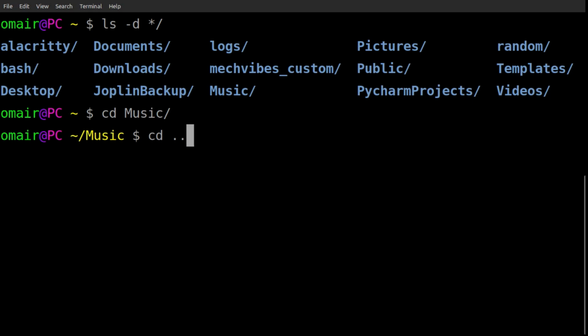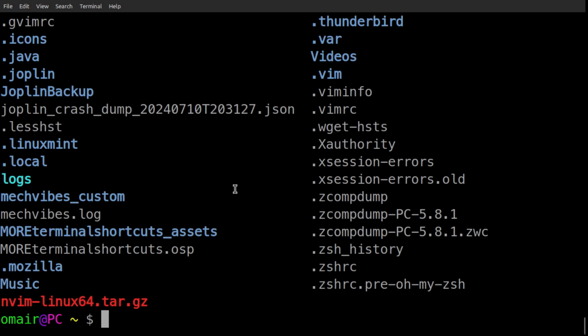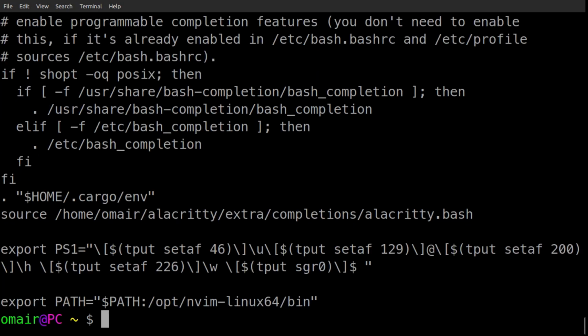Type ls -a to get a full listing of all the files and folders. Now let's try to autocomplete the .bashrc file. Type cat because let's assume we are using the cat command to view the contents of the .bashrc file, and then type .b and then press the tab key. As you can see, it has been auto-completed.